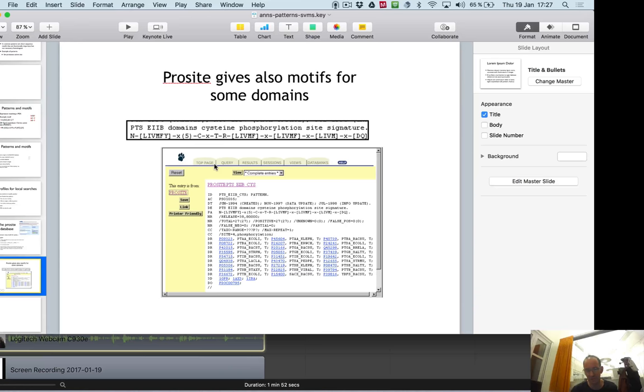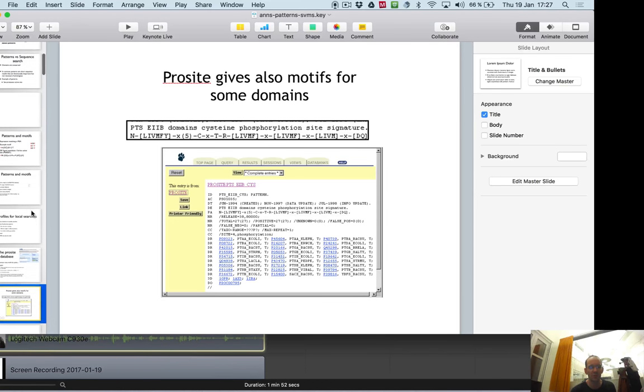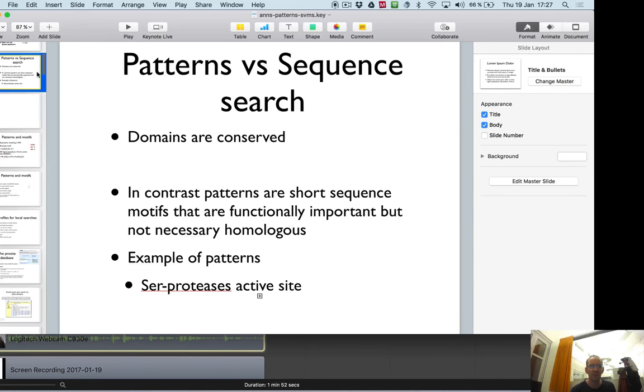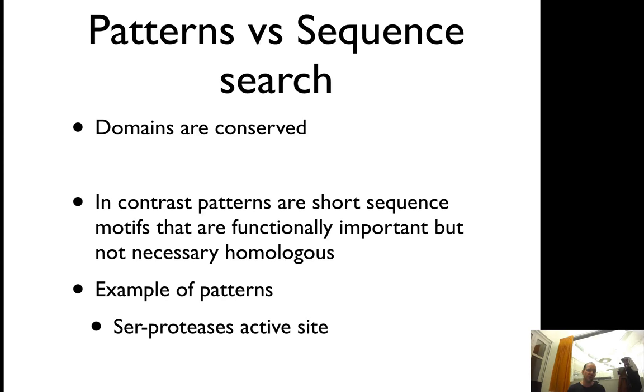So this is an example of another phosphorylation site signature that tells you that the site might be phosphorylated. These are features that are not directly homology based, compared to what you would do if you do a sequence search. So basically, a sequence search finds domains that are conserved by homology, but with patterns you find things that are unique to a sequence and that don't necessarily have to be conserved by homology, for instance, like a phosphorylation site, etc.